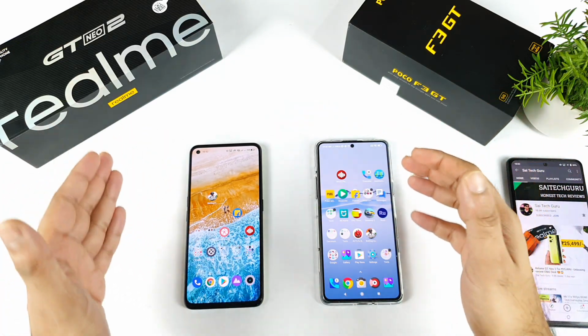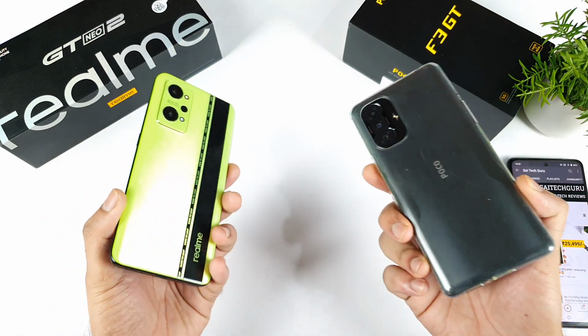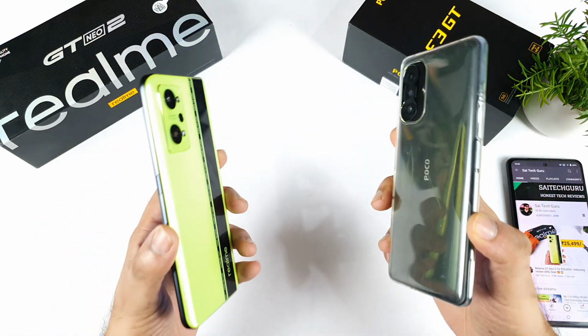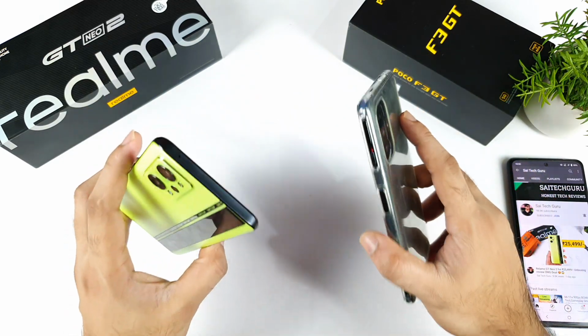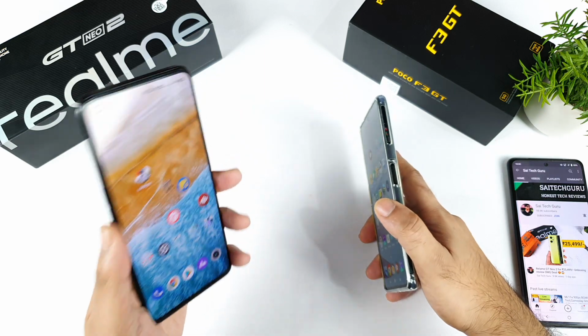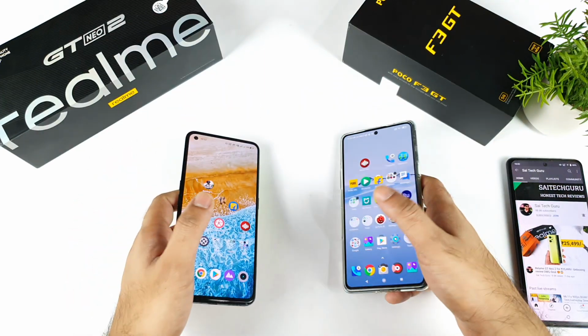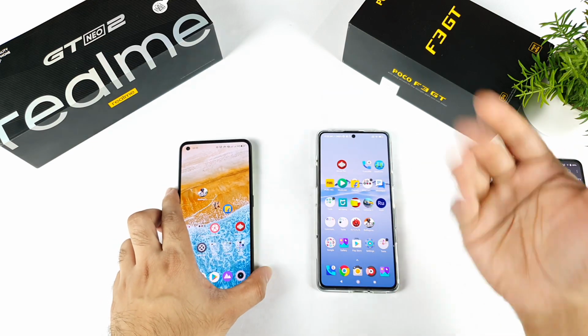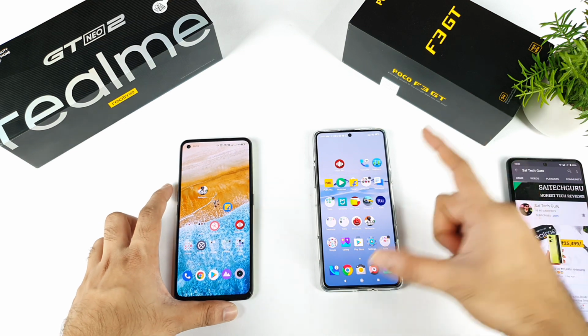In this one, I'm going to compare the touch sampling rate between the Realme GT Neo 2 and the Poco F3 GT. This question has been requested by a few of my subscribers, asking me to compare these two phones side by side regarding the touch sampling rate. During this test, I'll use two applications. One is to measure the touch sampling rate. Next is to check the touch sampling rate. I'll try to explain why I mentioned two different applications in two different terms.